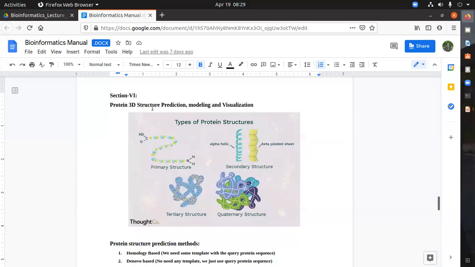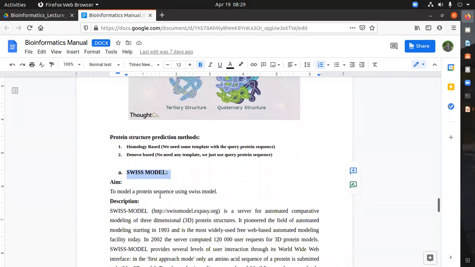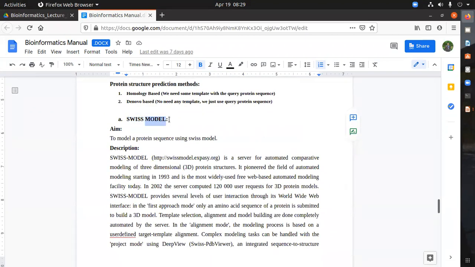Our topic of tutorial is protein 3D structure prediction, modeling and visualization. We have gone through some basic 3D modeling in the previous lecture. That was Swiss Model. In today's tutorial, we will go through the Swiss Model and its different parameters.